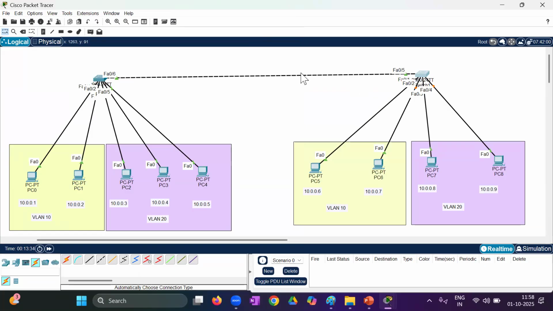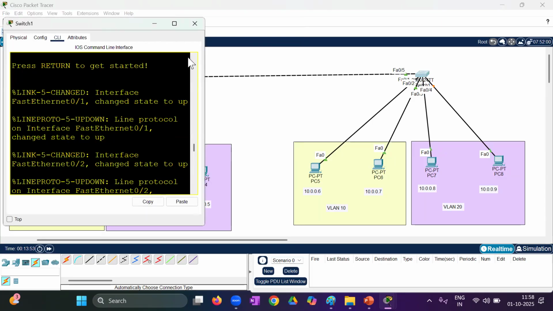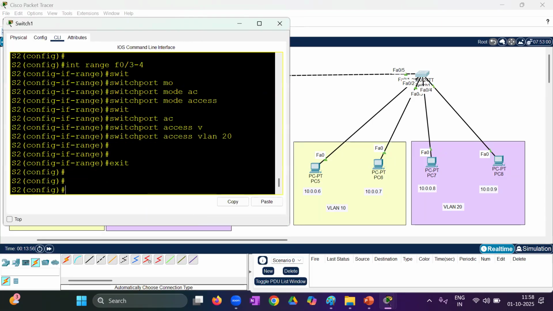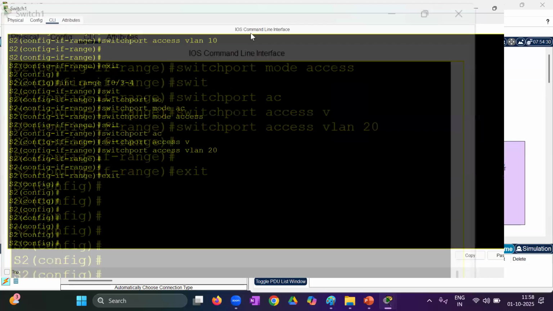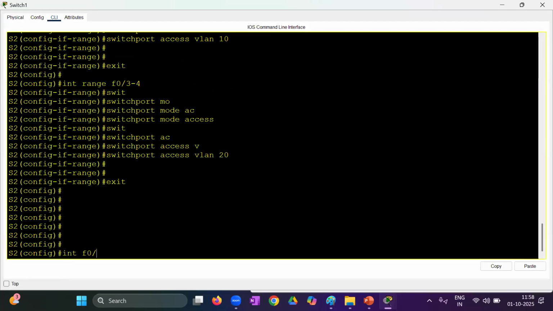What about this one? What is this? Trunk port. Okay. So for this trunk port, we'll do this configuration on the interface number F05 of the switch. We can do it on any side, either on this side or on this side. Let's do it on this side. Interface. No, by default, it's not a trunk port. By default, it will be in access only.